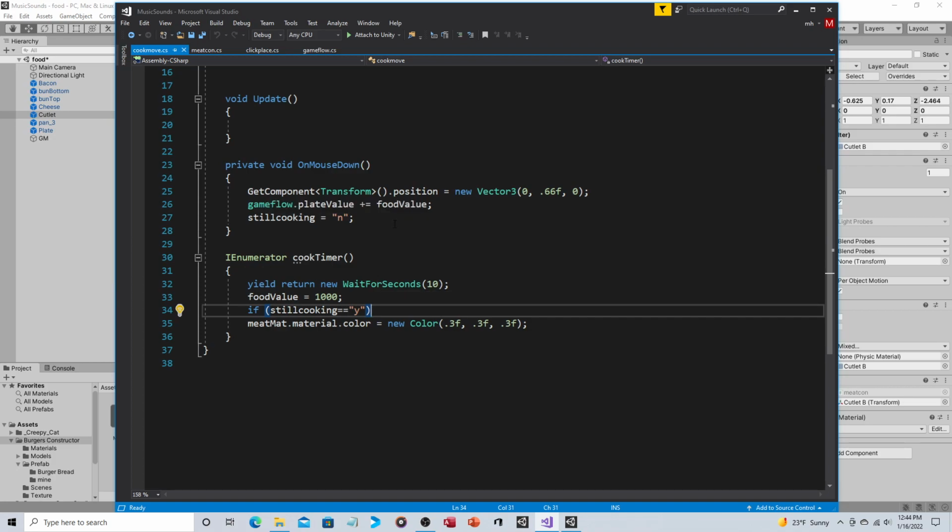And then once again, we're using on mouse down. So on mouse down, we're simply saying get component, transform position, and we're moving the object, in this case, the patty, from the pan to the plate. And then we add the food value. So here we're setting the variable. We haven't actually applied it to the plate value until you do on mouse down. And then again, we just check the still cooking so it doesn't change color once you've already moved it to the plate. It can only change color while it's still in the pan.